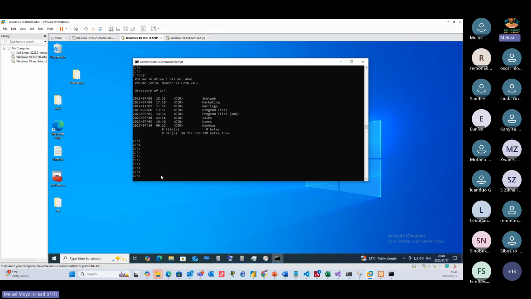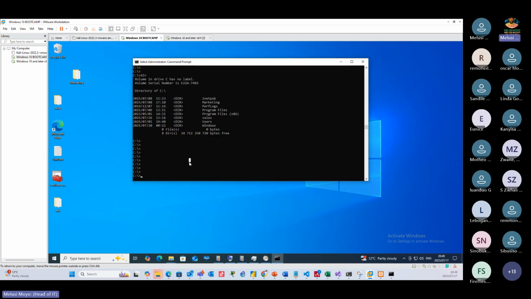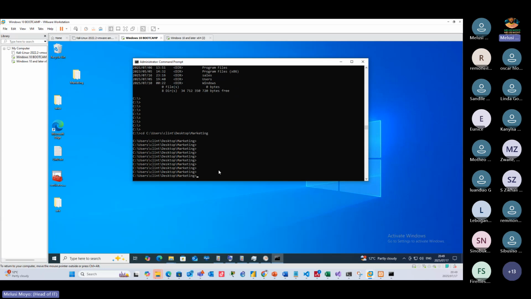So the cd space dot dot takes me one step backwards. But let me show you what I mean by that. I just want to click on desktop and then copy that. And then I want to do a cd and right click inside here. I want to go back to where I was in the marketing folder. So you see now I'm inside the marketing folder: C drive, users, Clint, desktop, marketing. And then to close one folder, you do cd space two dots. It takes you one step backwards.